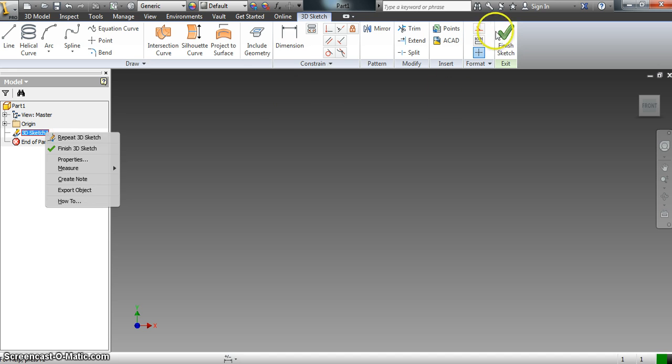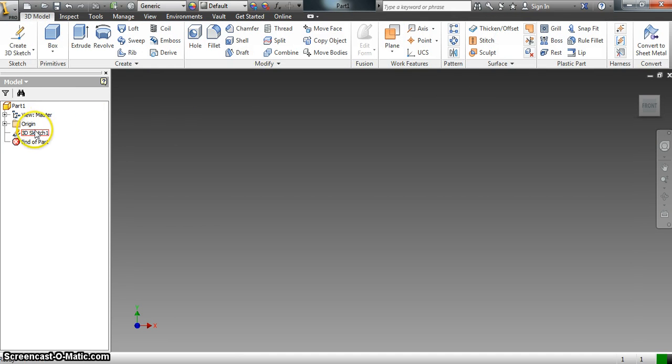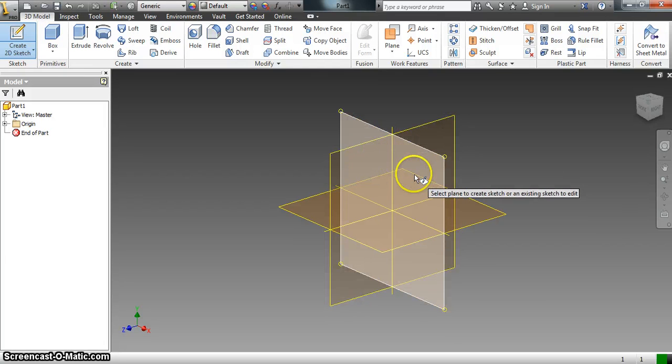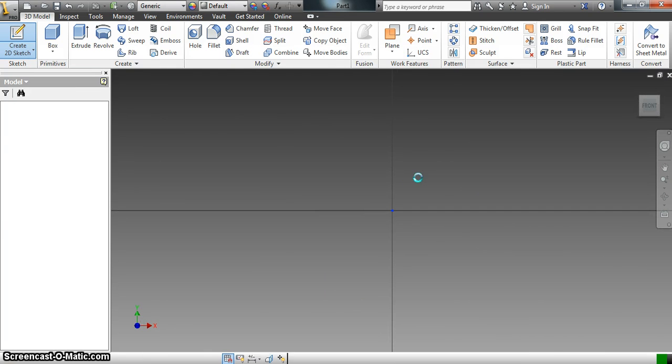Get rid of it. Please get out. Say finish sketch. Make sure you delete this. And make sure this does not say 3D sketch and change it. Go back, create 2D sketch. That's the world that we're dealing with. So, don't mess up. So we're always going to start with the XY plane. Click on that. Okay.